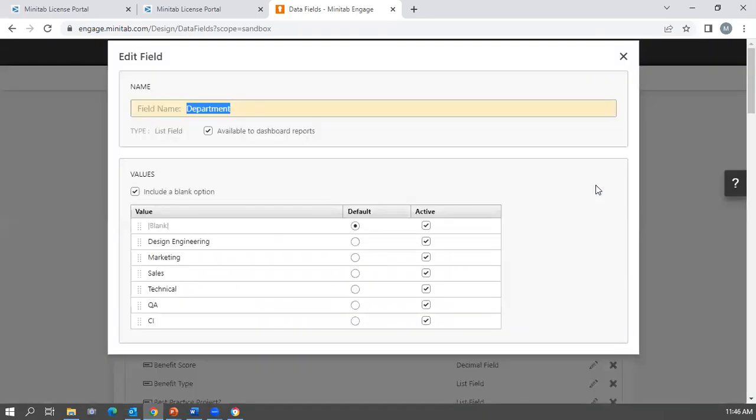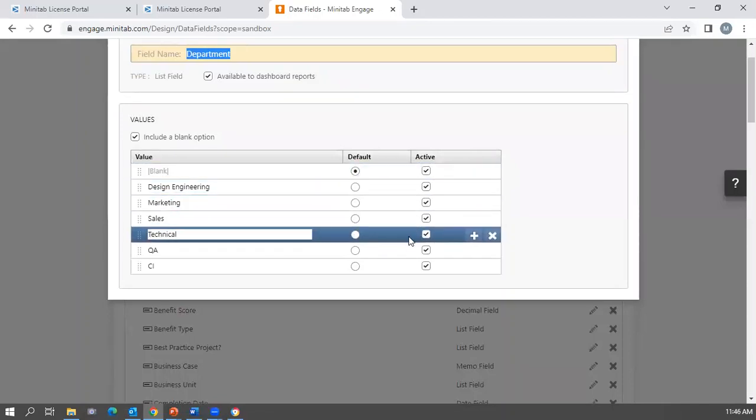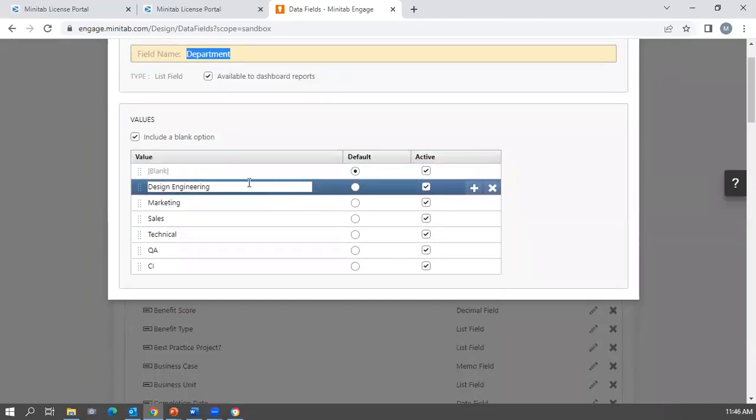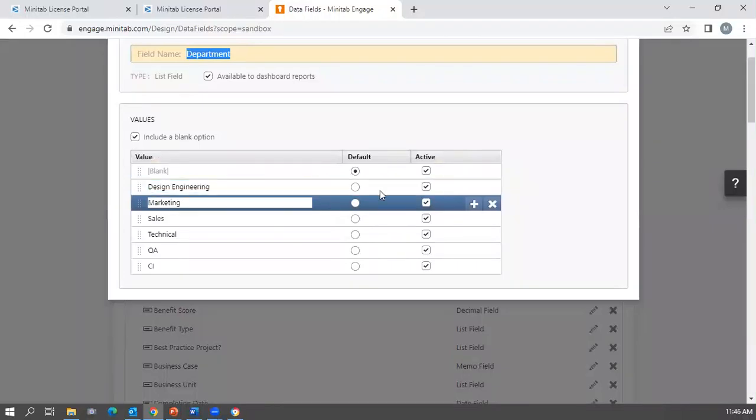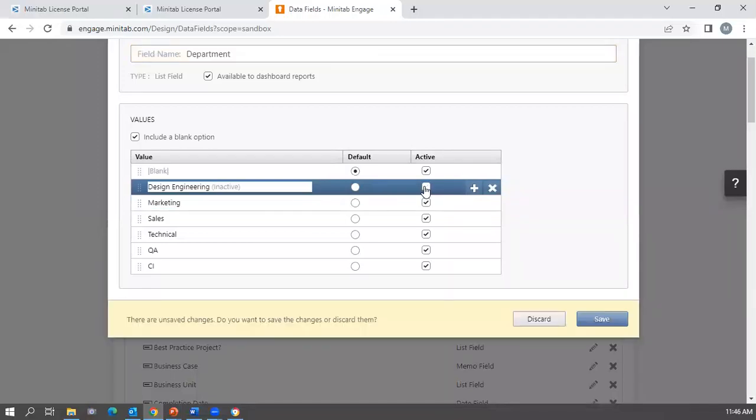And then there is something like active and not active. Something we already put here, like design engineering, which you do not use, but you do not want to remove. If you do not want to remove it, you just set it as non-active.